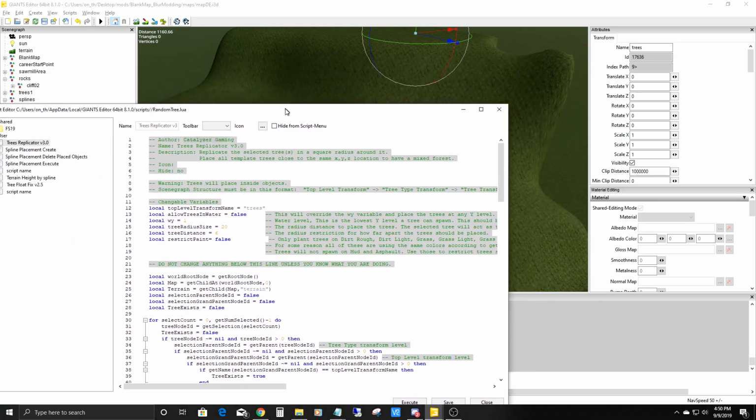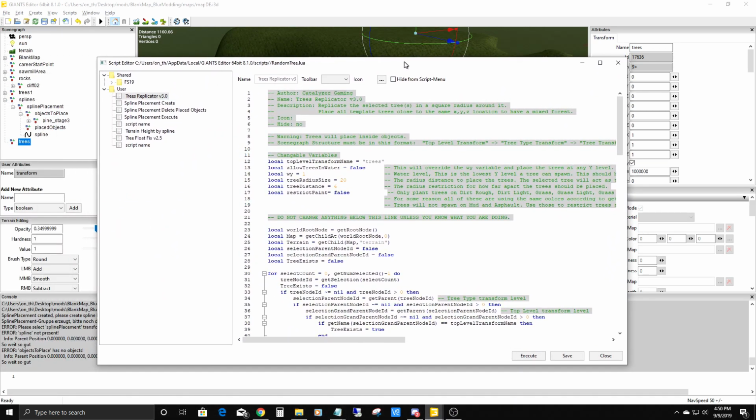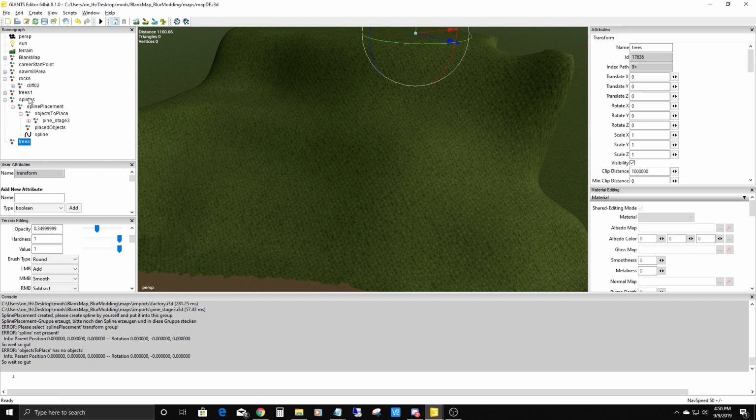Okay, so how this script works is, in fact, I have to do one more thing really quickly. I have a transform group called Trees, and under here I'm going to make another transform group called, let's call it Pine Stage 3. And then we're going to make another one, Pine Stage 4. And then finally one more.